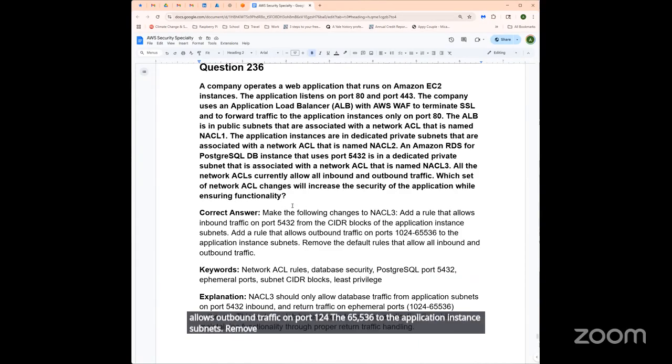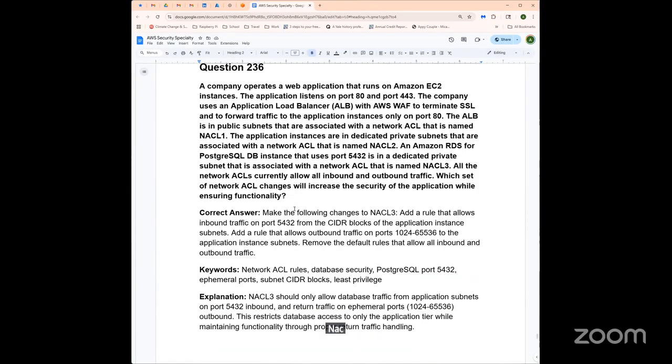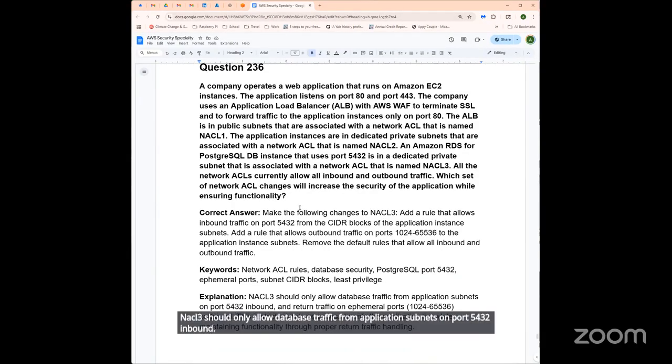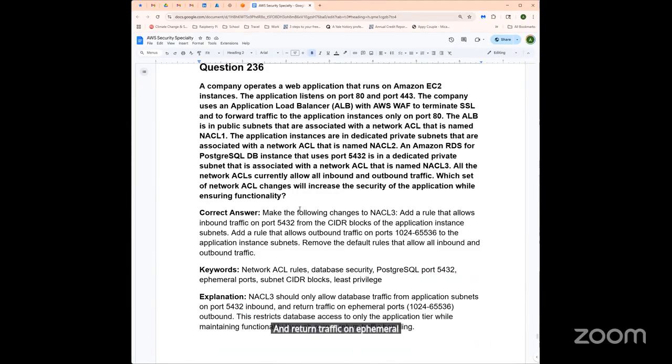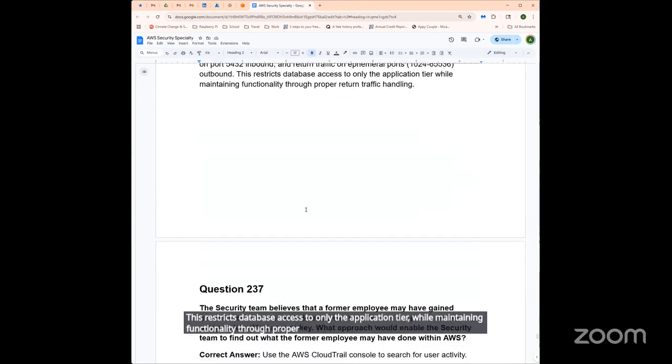Remove the default rules that allow inbound and outbound traffic. NACL 3 should only allow database traffic from application subnets on port 5432 inbound and return traffic on ephemeral ports at 1024 to 65,536 outbound. This restricts database access to only the application tier while maintaining functionality through proper return traffic handling.